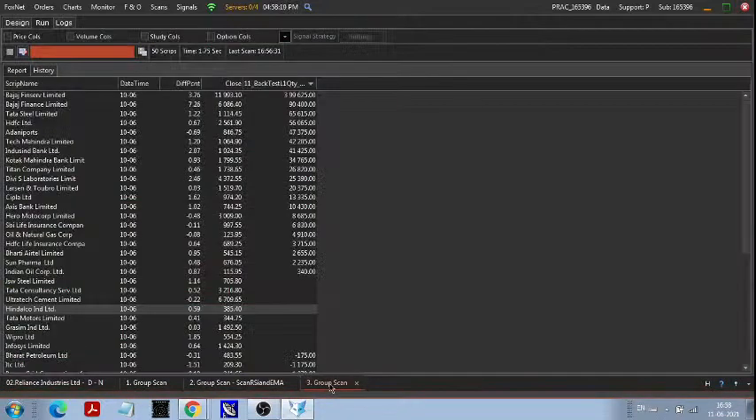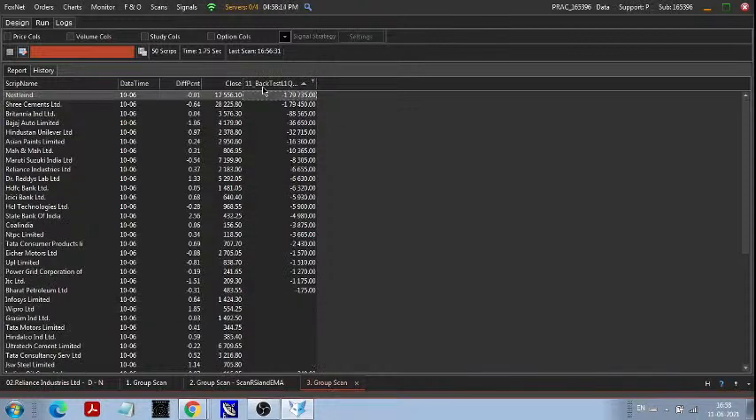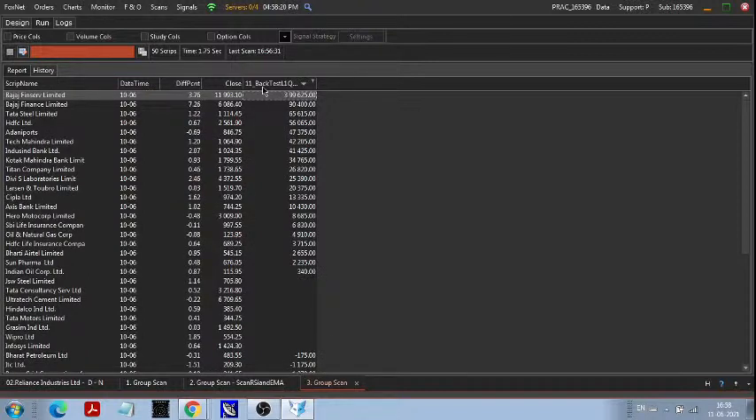Okay. So this is the major part of today's training session: how to do the scanning, how to make a signal, how to do the backtesting, and how to see the group report of any backtesting strategy. If you have any questions, you can ask me now.